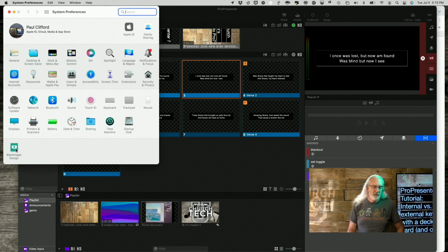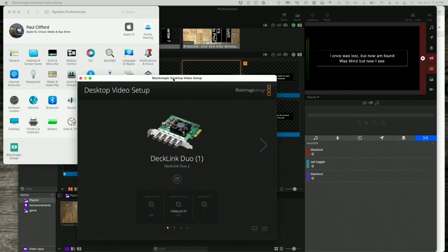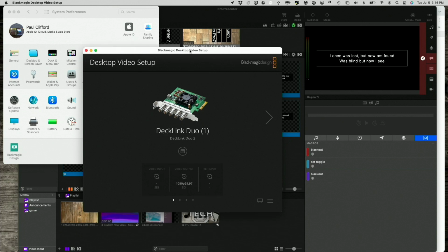It's different on Windows, but you will have the Desktop Video software, which I'll need to drag over so that you can see it. So this is the Desktop Video software. It's seeing my Decklink Duo 2. That's what it is right there, Decklink Duo 2. And it's saying connector 1 here, and connector 2, connector 3, and connector 4.